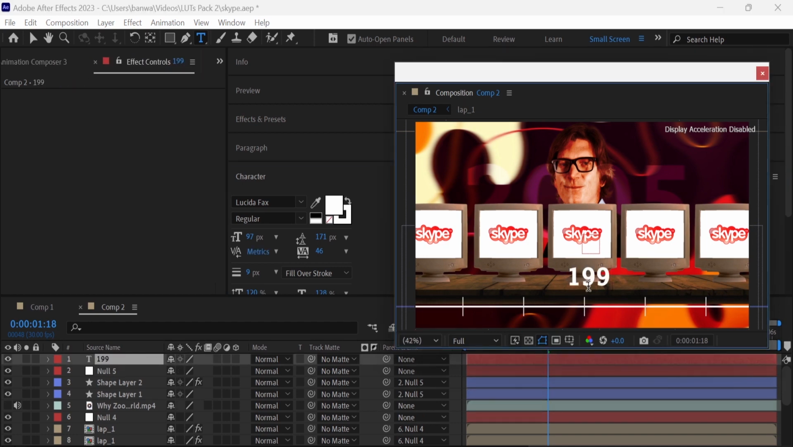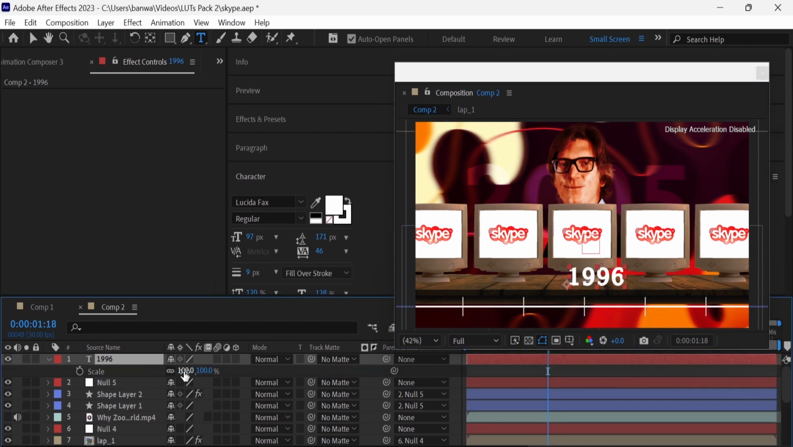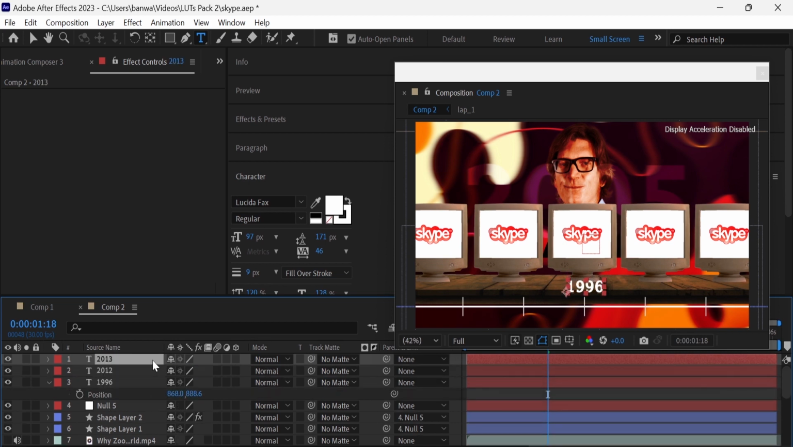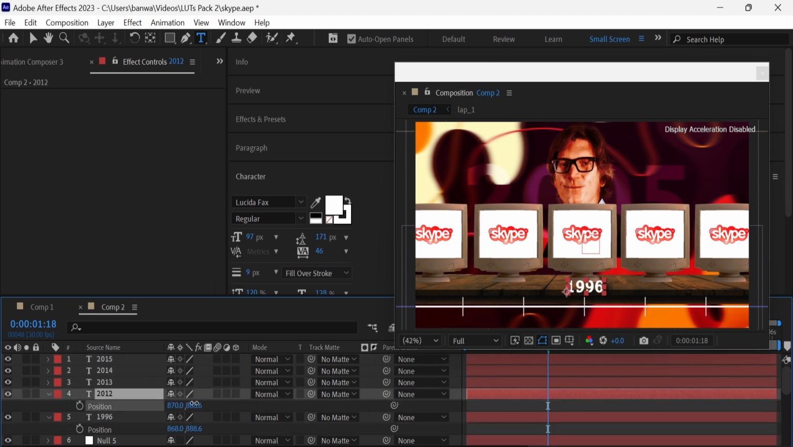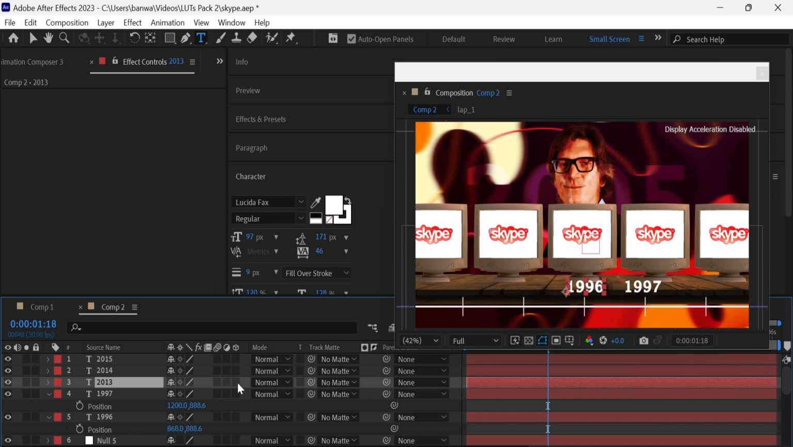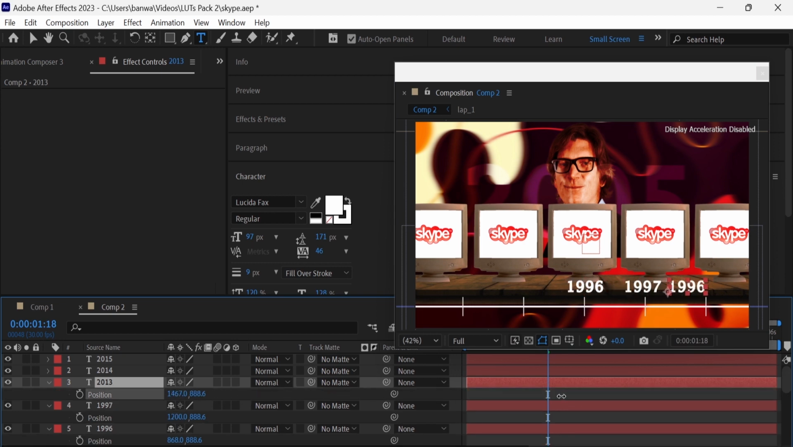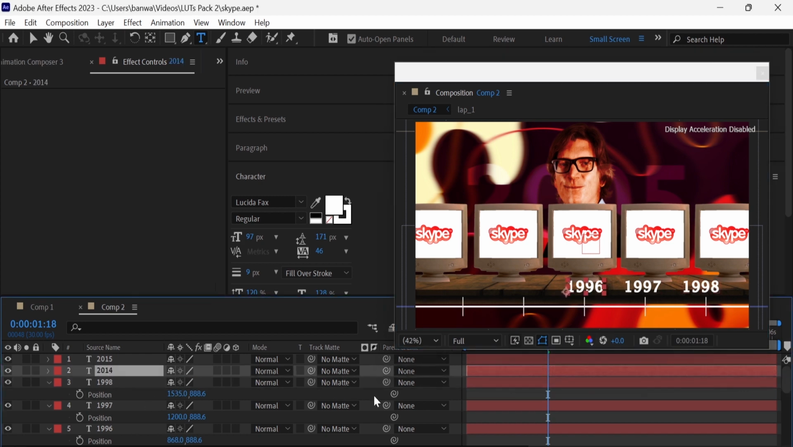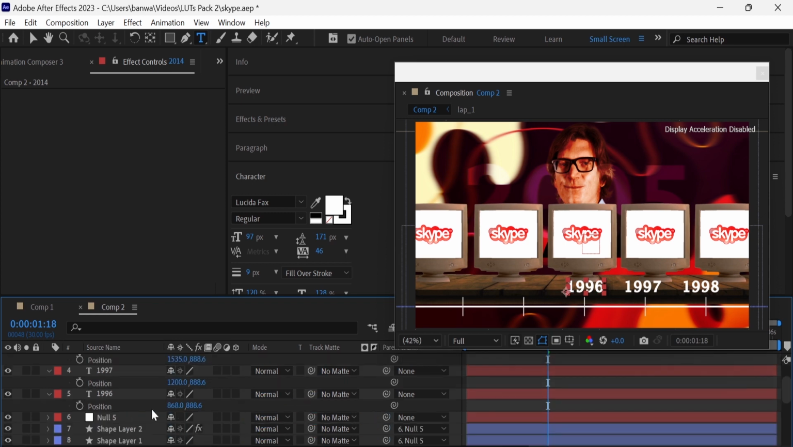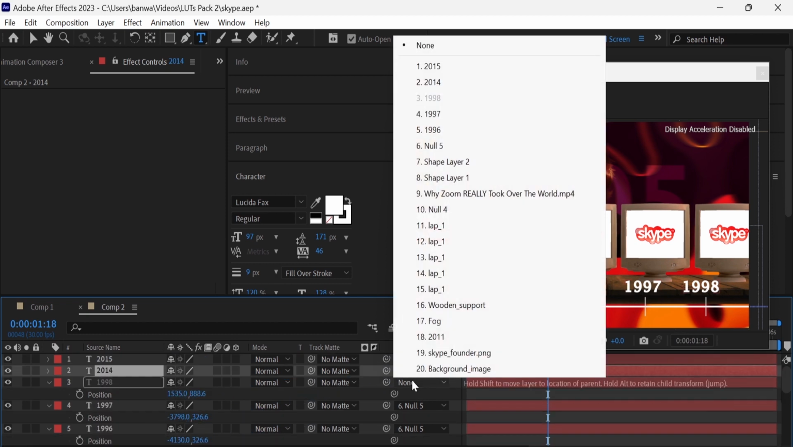Then we will need to individually make all the text layer of years. Then we will copy paste our text layer and we need to position it individually and change the text 1996, 1997, and we need to take it till 2020, and we will do the same thing for the whole composition and make sure to parent and link to the null 5.